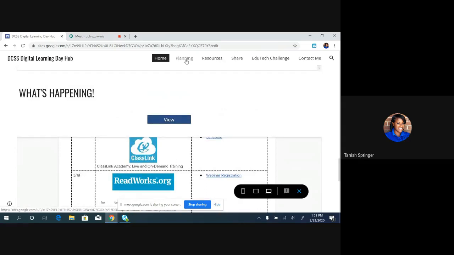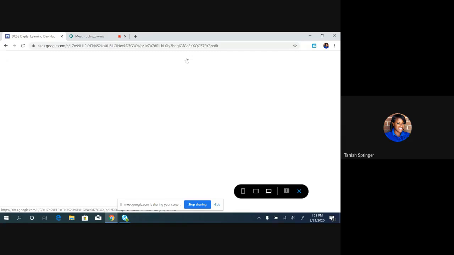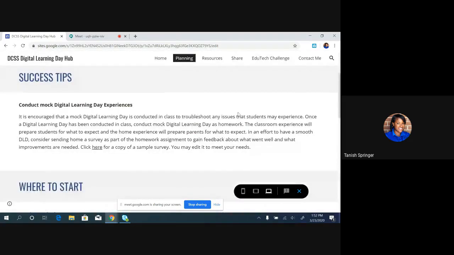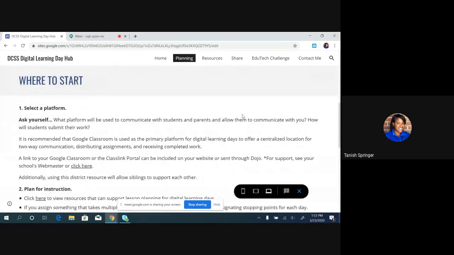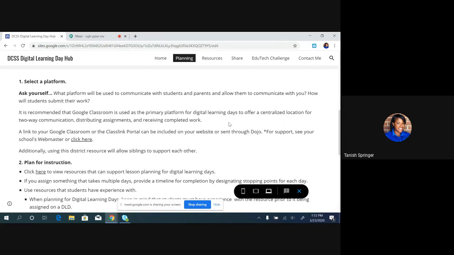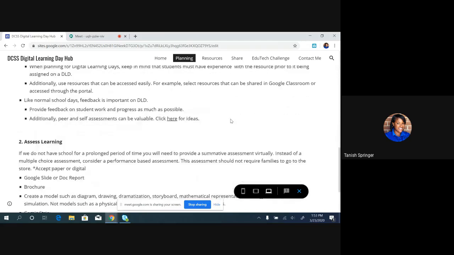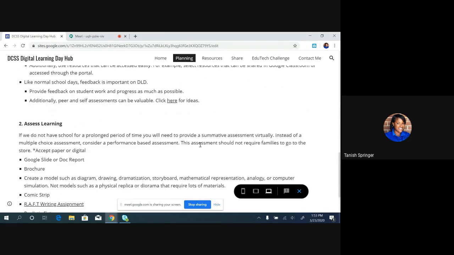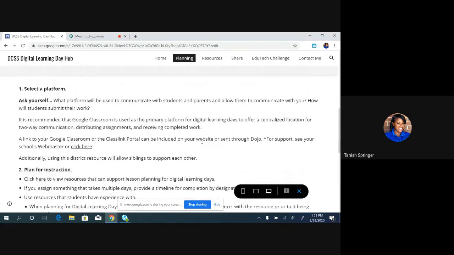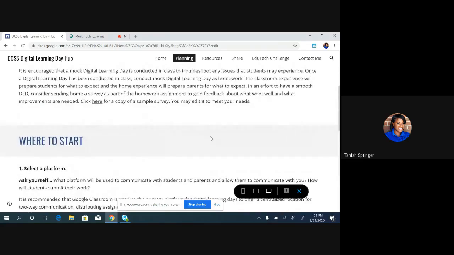The next tab is planning. Under planning, there are some success tips, as well as support for where to start with planning for digital learning. So from selecting a platform to planning for instruction, how to assess learning, and using the assessment data as the model to follow when planning for instruction with digital learning.